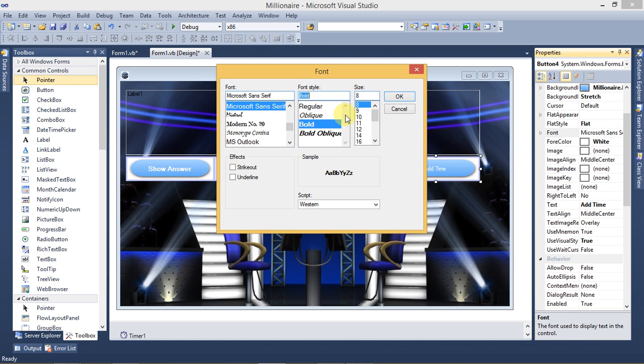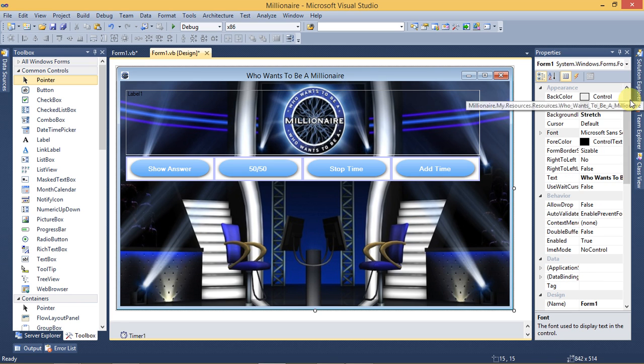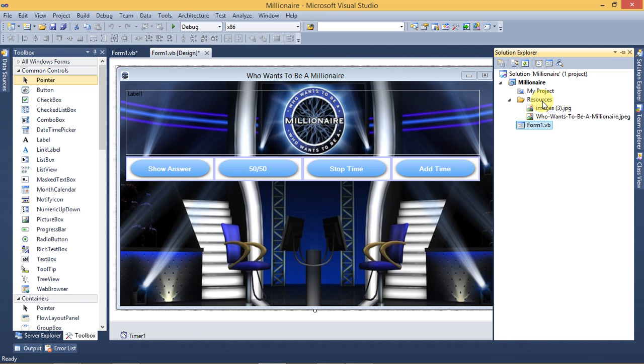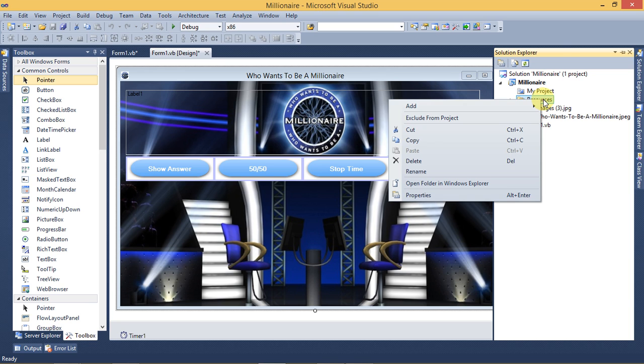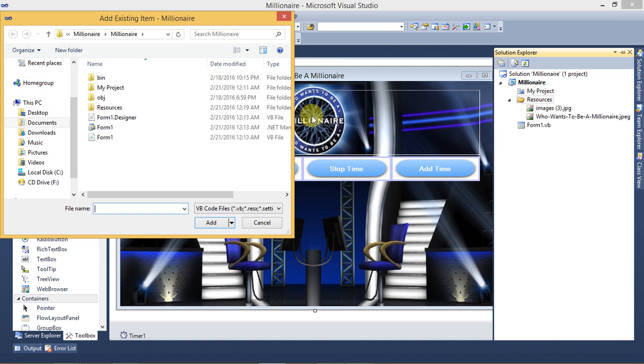Alright. Okay, now if I click on this button, there's supposed to be an action that indicates that I've clicked on this button. So I'll write a piece of code here now. But before I do that, I'll add something to my resource. I'll add a picture to my resource. I'll right click on the resource, add existing item.